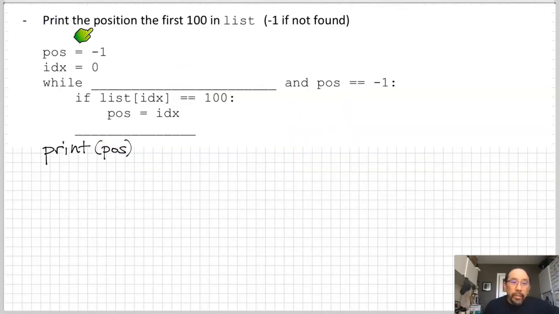Okay, lastly, print the position of the first 100, meaning we don't need to keep on looping once we find the 100. So that means we should probably use a while loop because we want to stop looping. We don't want to loop all the way through the list. So I'm going to set my position to -1. Position is going to be my answer. So I'll initialize it to -1, saying I have not found it yet. I'll set my index to 0 because I want to start searching from item 0.